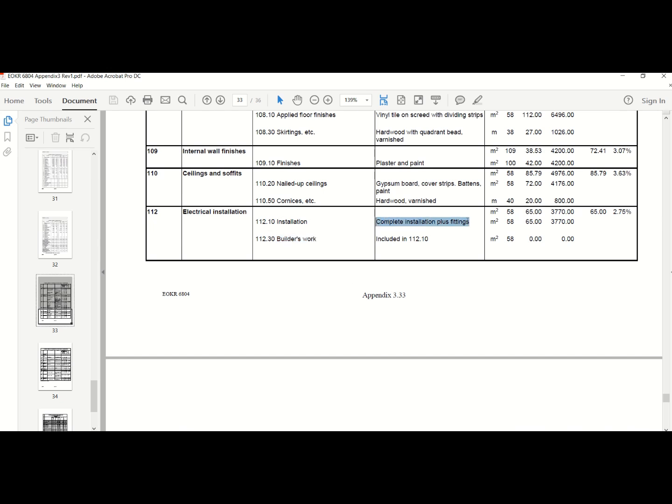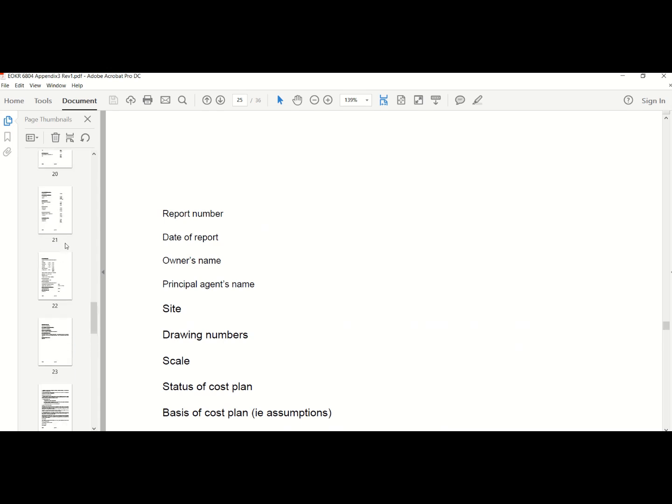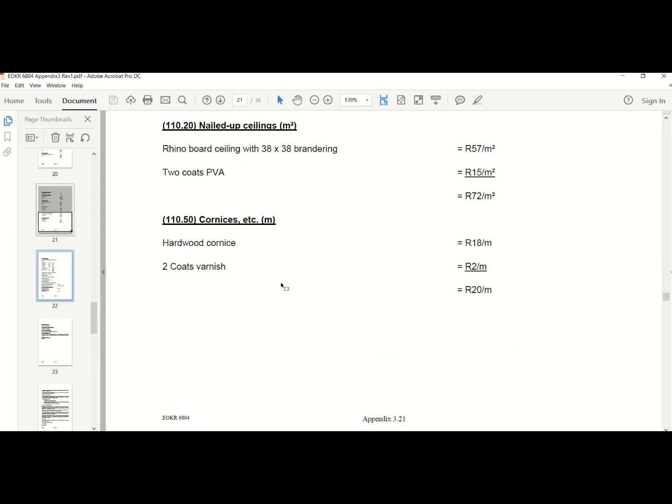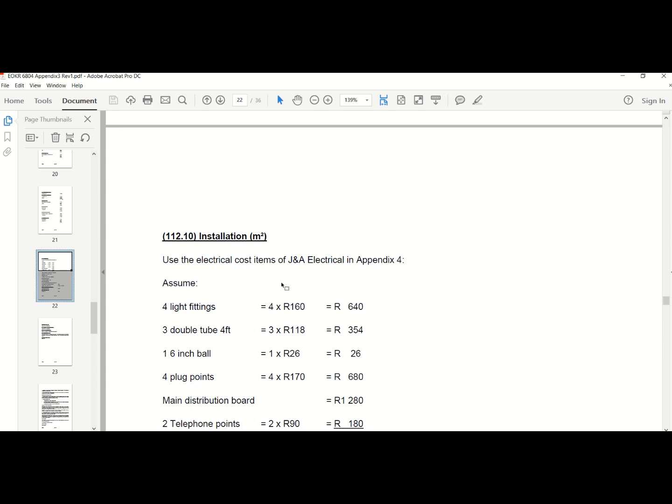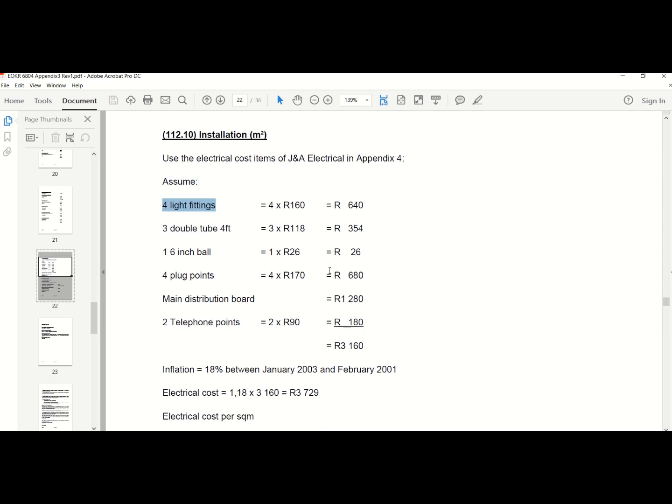So what they've done in this exercise is they measured the total square meter, and then they have the installation cost for the electrical work, and going to the cost or the rate build-up, cornices. Okay, so here's the installation for the electrical work. So basically they used an electrical installation of a previous project and they divided it with the cost basically. So what they had here is a previous project. They had 4 light fittings with a rate of 640.